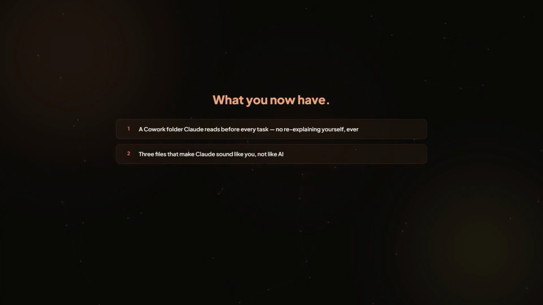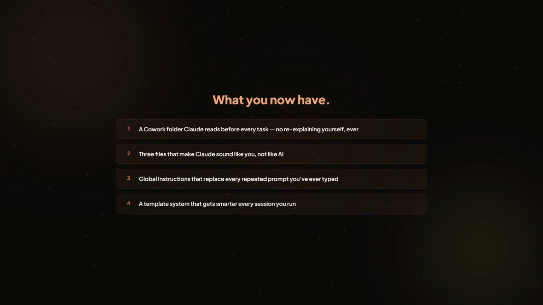4 things you now have. A folder structure Claude can actually read. 3 context files that replace every prompt you've ever saved. Global instructions that connect your files to every conversation. And a model strategy that saves your token budget for the work that counts.